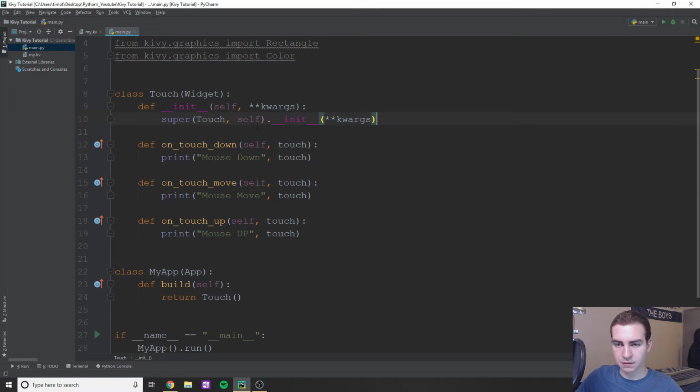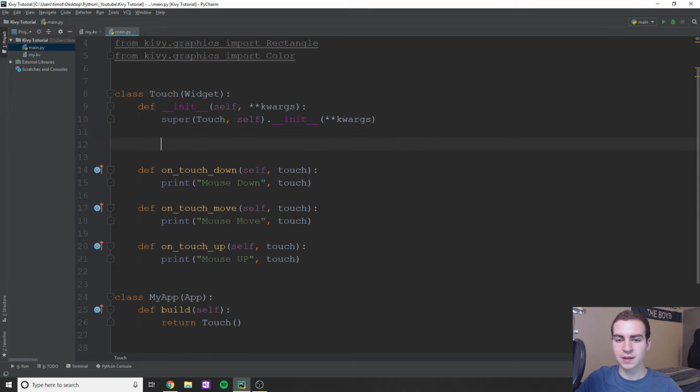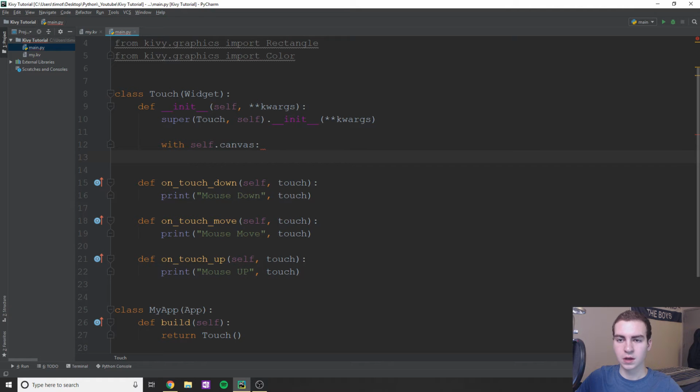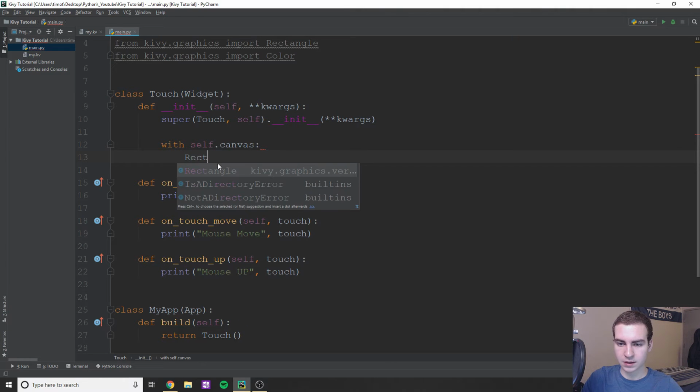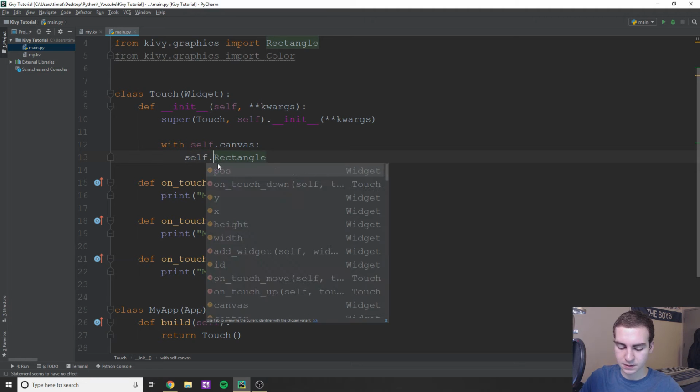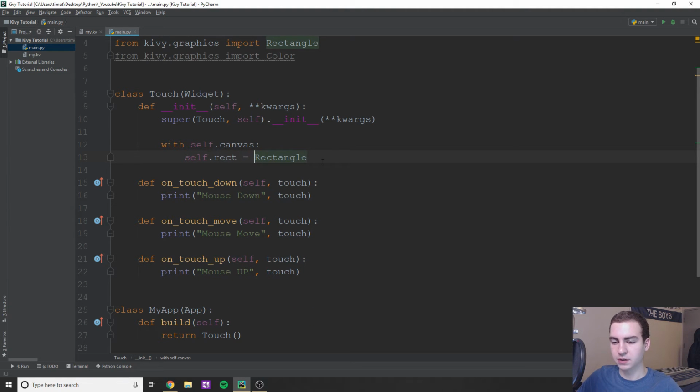Okay, so there we go, we have our initialization, and what we're going to do in here is draw a rectangle. The way that we draw anything and set up the initial drawing instruction is we say with self.canvas, because this widget, inheriting from Widget, actually has a canvas property that we can use. So we say with self.canvas, and then here we're going to say self.rect equals Rectangle.